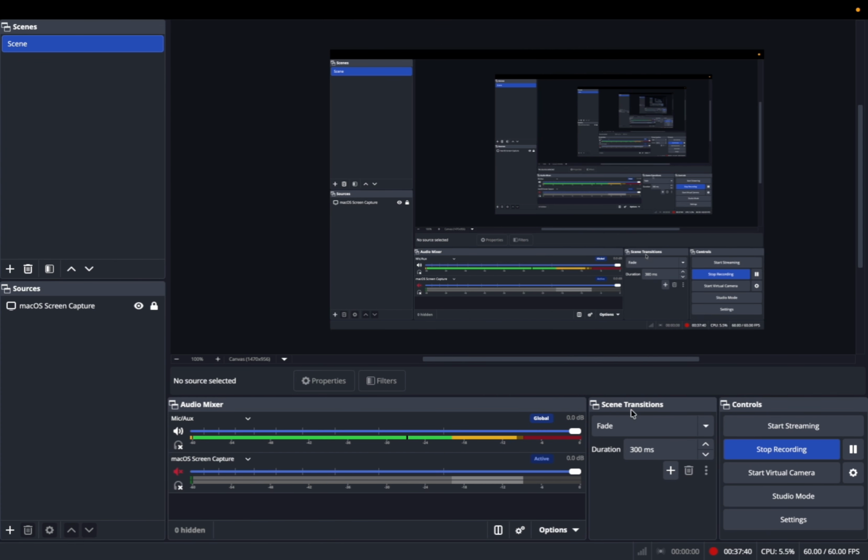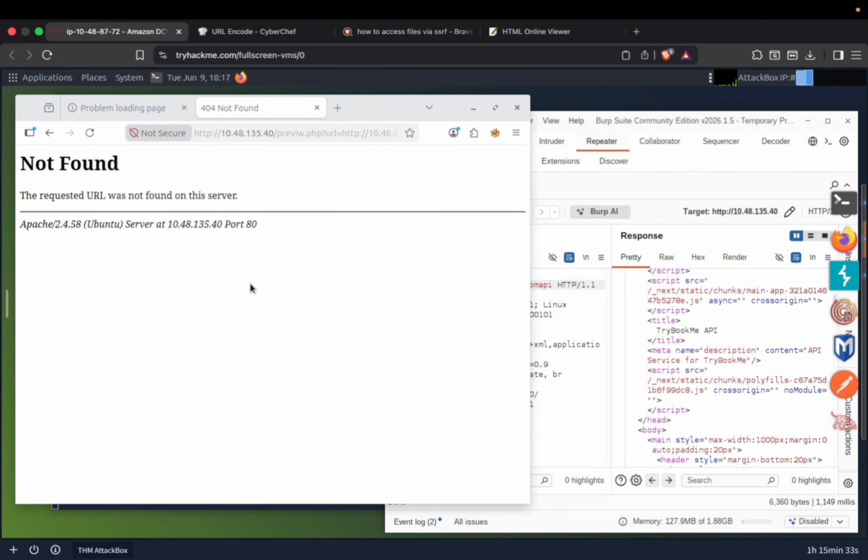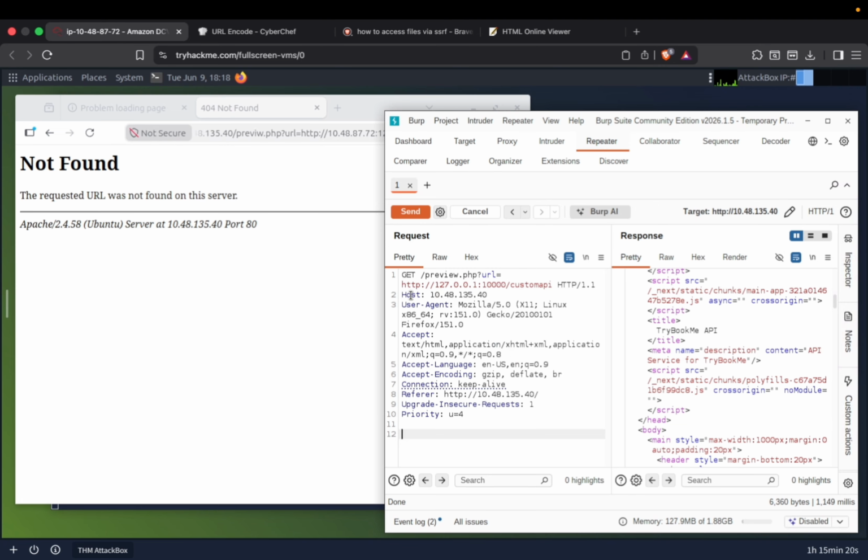Okay guys, I'm going to pause real quick and check. Okay guys, I think I understand why it was not loading from our browser. We are trying to fetch that internal endpoint, the internal port, that is 10,000. But there is one thing in each request: a part named host. In that host we have to put localhost, not the target machine IP. We have to put 127.0.0.1 like that.